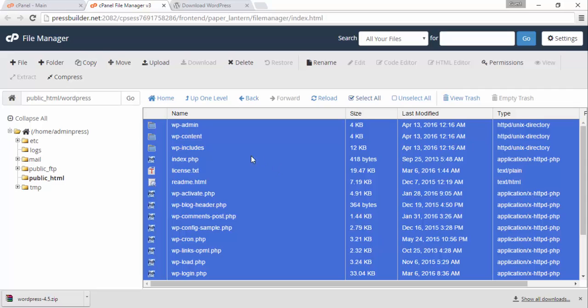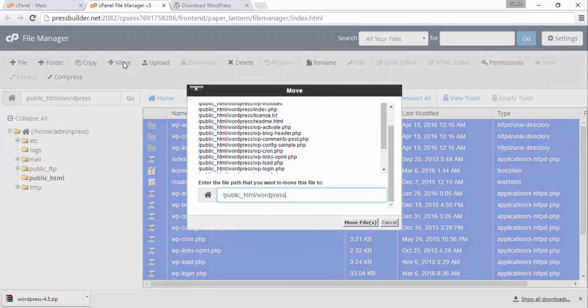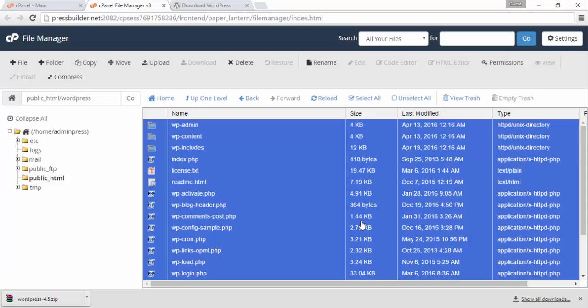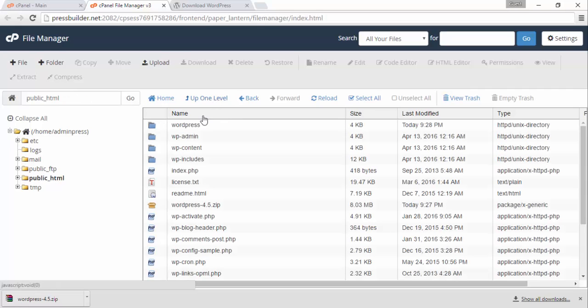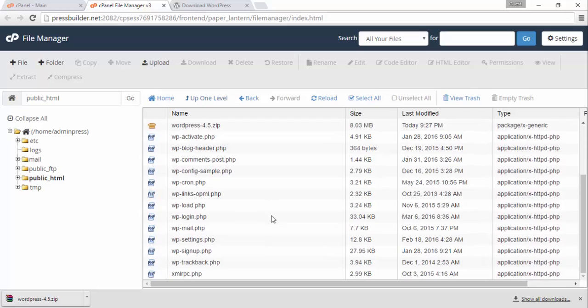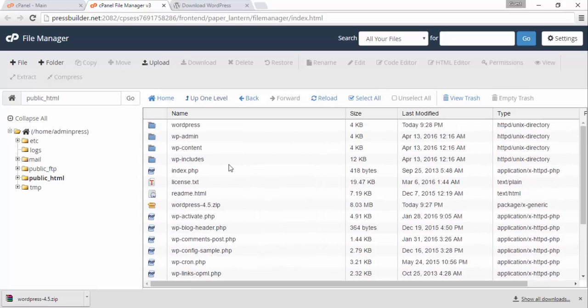So when I select all of these files, I have to click on move, and then it is asking me for the location to move these files. Let me make it public_html only. Click on the move file button. Let's go up one level, and there we have it. So here we have all the files that we extracted from the WordPress 4.5 zip and then moved out from the WordPress folder. Now let's go back to the cPanel as we need to create a database for our WordPress.